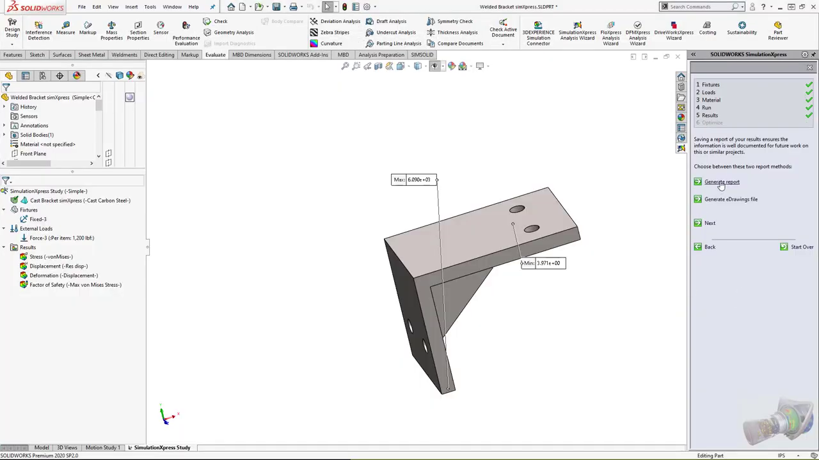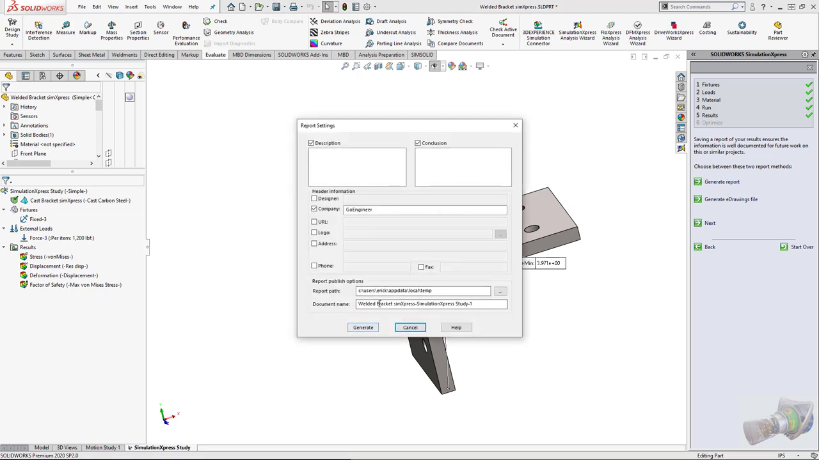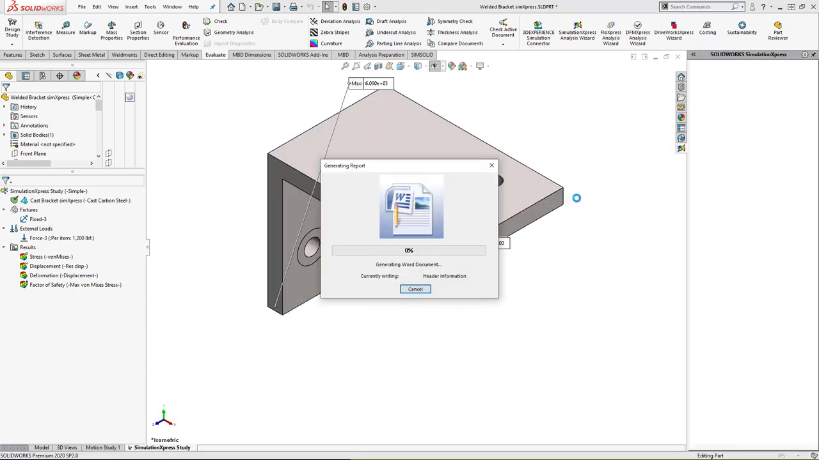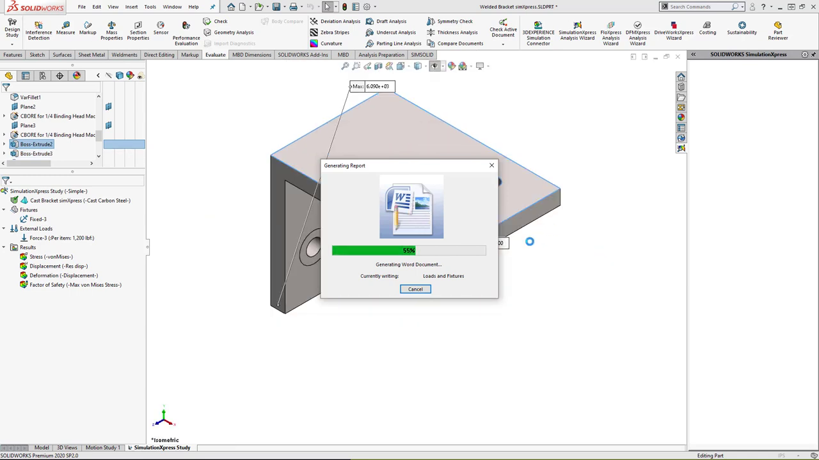Next, we can actually output a report. Once we click Generate Report, it'll utilize a template that you can actually modify either prior to having it be created or after it's been created. And since it's just a Word document, you can send it to whoever you like. They could even open that in OpenOffice, even if they don't have Word.